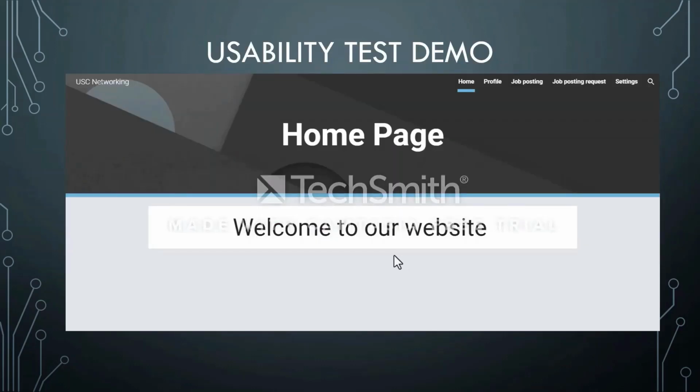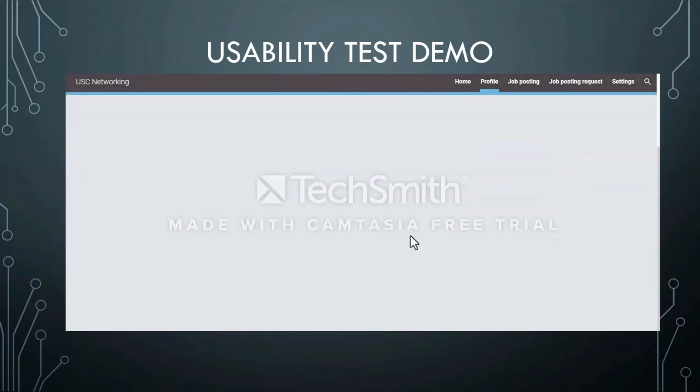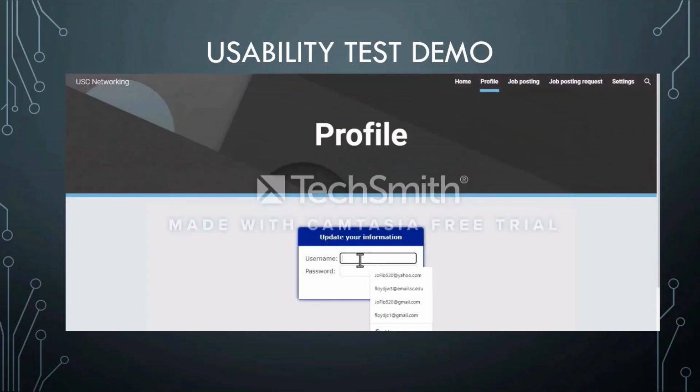Okay, so this is going to be a short demo of our website and what the users in the usability study were using. So this is the home page. You can just click home, it'll refresh it. This also clicks the home page. This is just a placeholder for everything else that'll be there. This is the profile page. Obviously, this is the login.